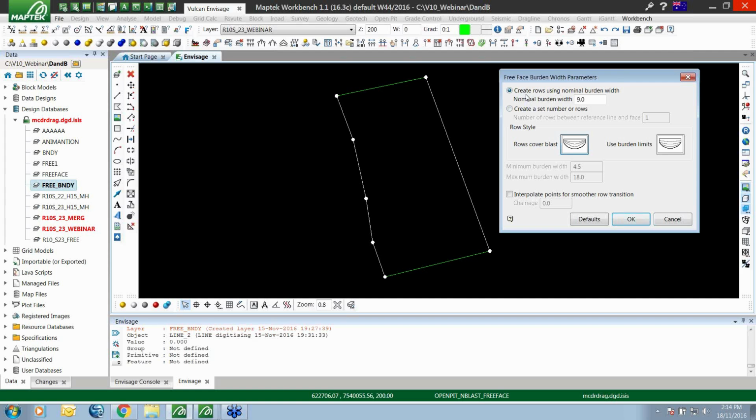Now you get a few more options. So when it creates these rows, do you want to have a nominal burden, or do you just want to create a fixed number of rows? So you can use your burdens to try and infill, or you can say, no, I just want 4 rows in there, 5 rows in there, and it'll calculate what the burden should be to fit that many rows. Also, your row style, so you can calculate all the rows irrespective of the burdens, or you can start trimming some rows off as some of these faces come in and out.